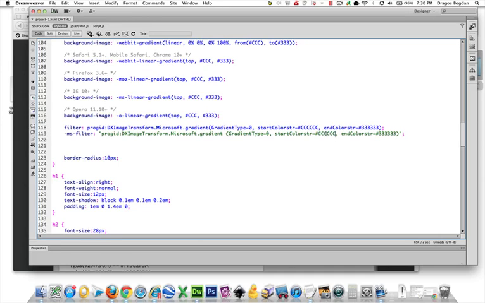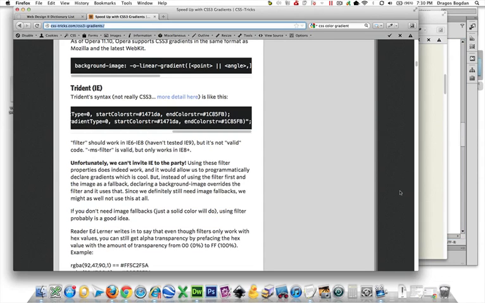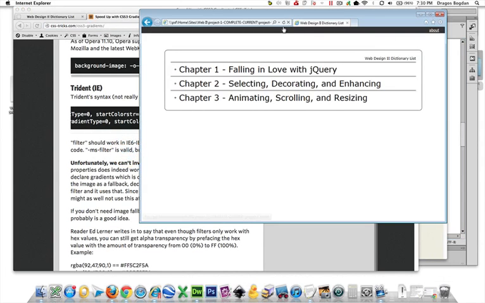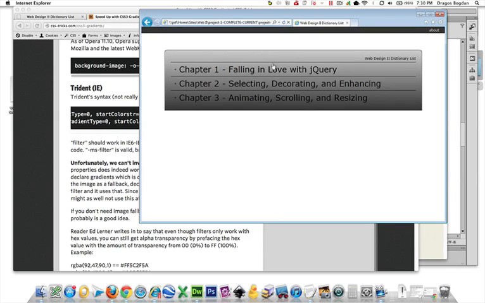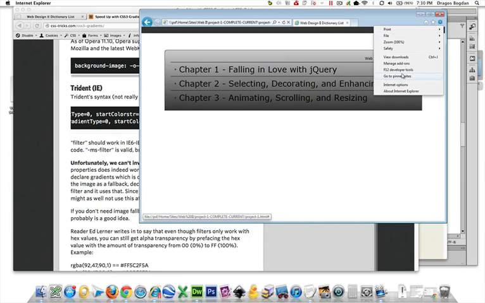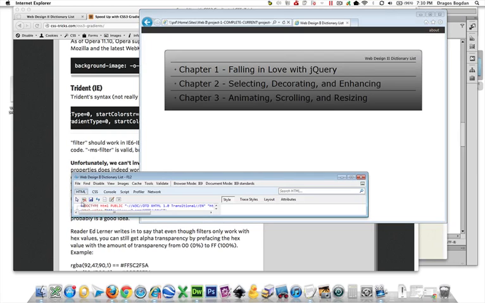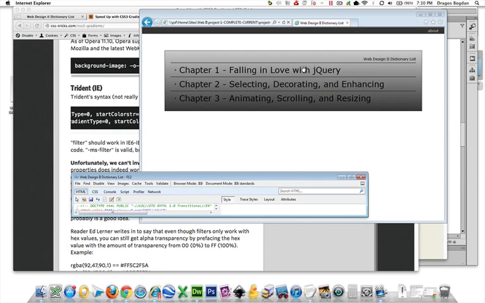But let's just verify that this filter property works. And let's go here to IE, give it a refresh, and there you go. And look at that. If you look closely, you notice that it's a little bit funky. There's some funkiness going on over here. But this is IE9, and let's just see what this would look like in IE8. Pretty cool. It still works. It still works for us nicely, and that's what's important.